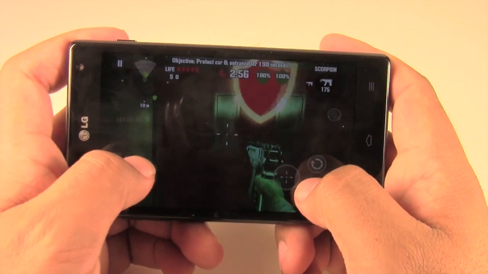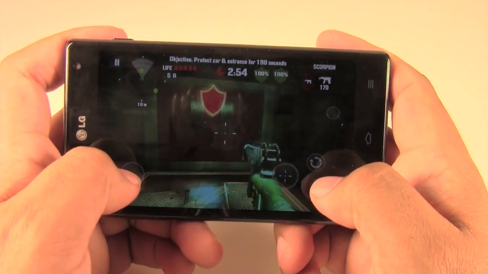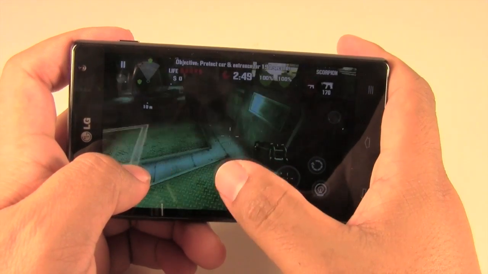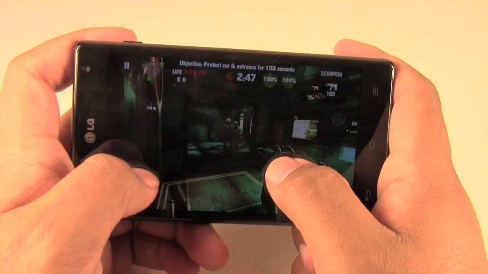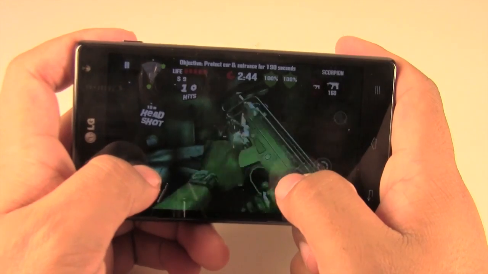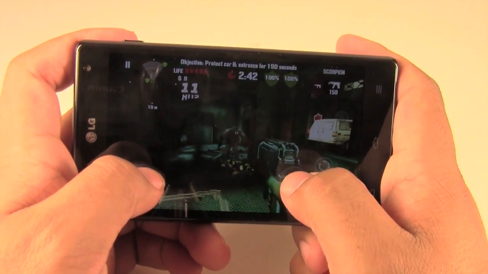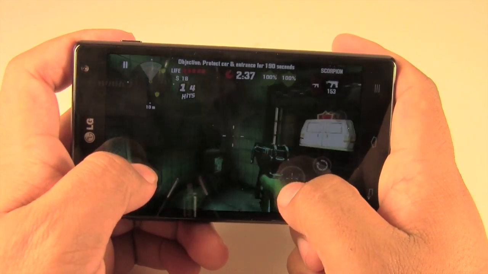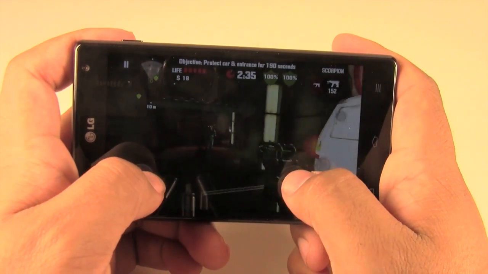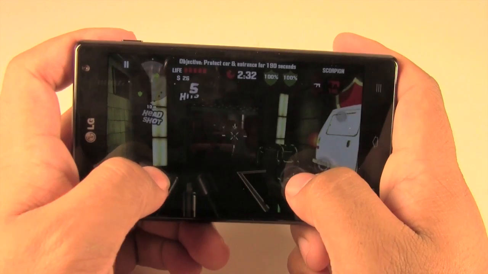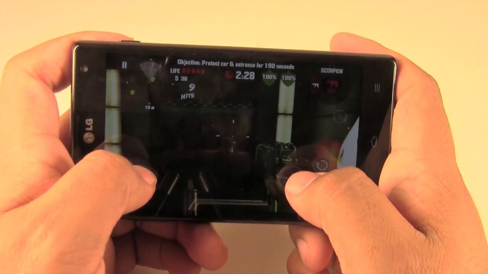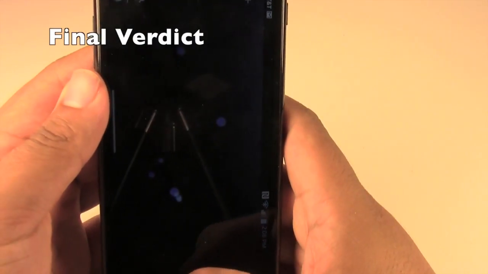So that's the shoot button. All right, here comes a monster. As you can see, I'm not that good, but no lag. It's also hard to play with the video camera in front of me. Well, you got to see how the gaming was on this device.